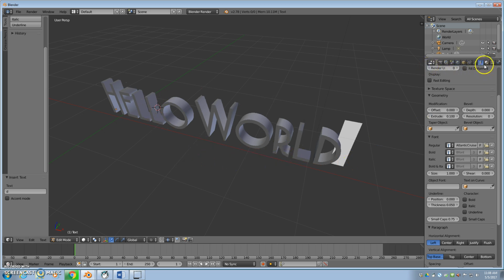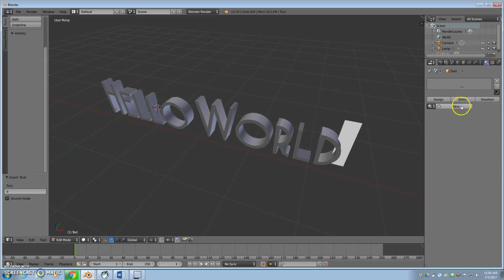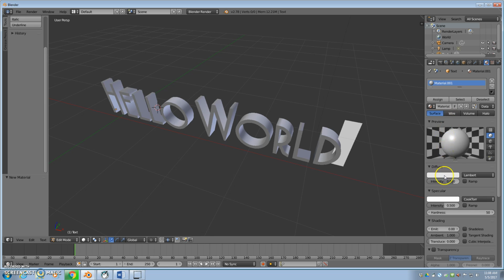I can color this text just like normal. I'm going to add, under my materials pane, I'm going to add a new color. There's my text.